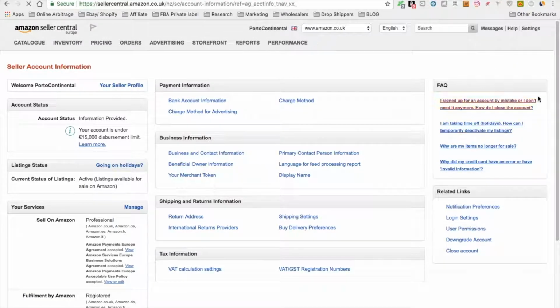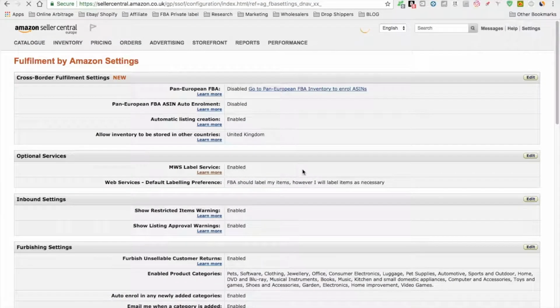Fulfillment by Amazon. I'm just gonna show you this one quickly. This is quite important. I didn't know about that. So the first thing you can see is Pan-European FBA, and obviously it's disabled here. Now, if you enable that, you allow Amazon to keep your products in other European countries, which is great because that way the price of your fulfillment for other European countries will be cheaper.